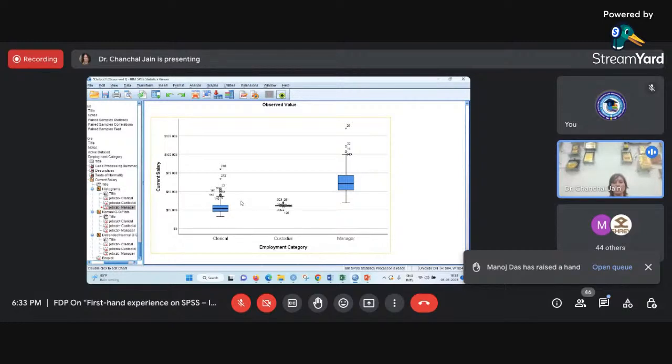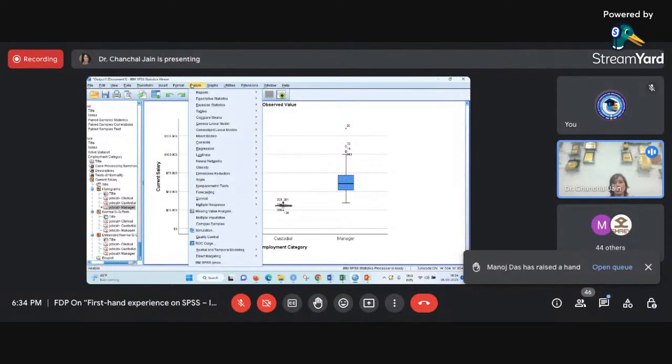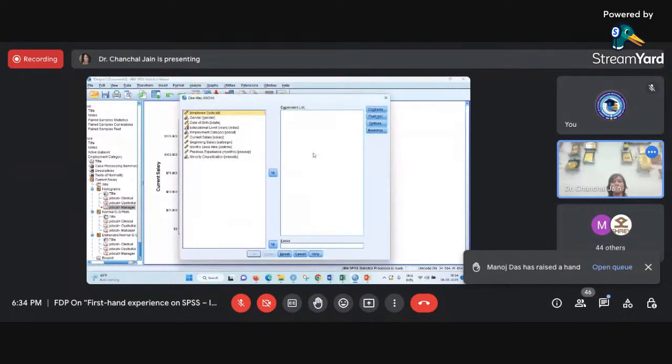Now how to perform one-way ANOVA in SPSS? For that, you need to go to the Analyze menu. Then you can go to Compare Means, and from here we can select One-Way ANOVA. So I repeat, go to the Analyze menu, then select Compare Means, then select One-Way ANOVA. So I'll click on this One-Way ANOVA now to open it. Now this box would be open here.